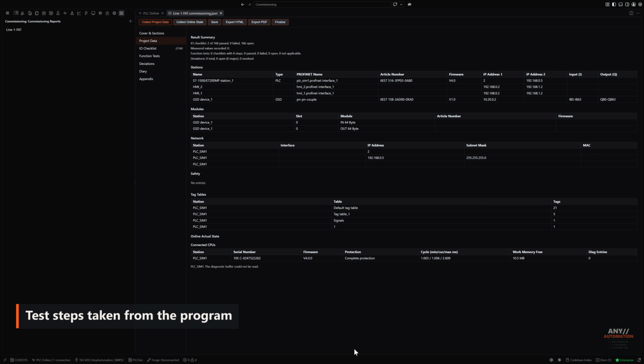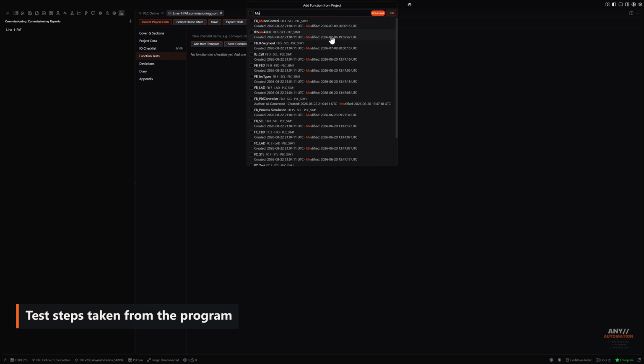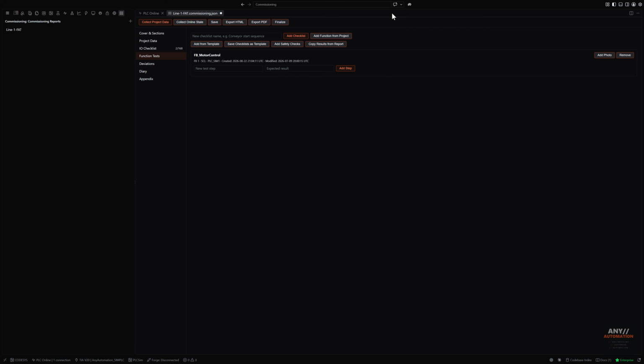Function tests do not have to be typed from scratch. Add function from project lists the functions and function blocks of every PLC in the project. Filter, tick what you want to prove, and each block becomes its own checklist, with its number, the language it is written in, its author, and when it was created and last changed. A test step is an instruction and the reaction it has to produce, and on site it gets its verdict, a remark, and the name of whoever checked it, exactly like an I/O point.